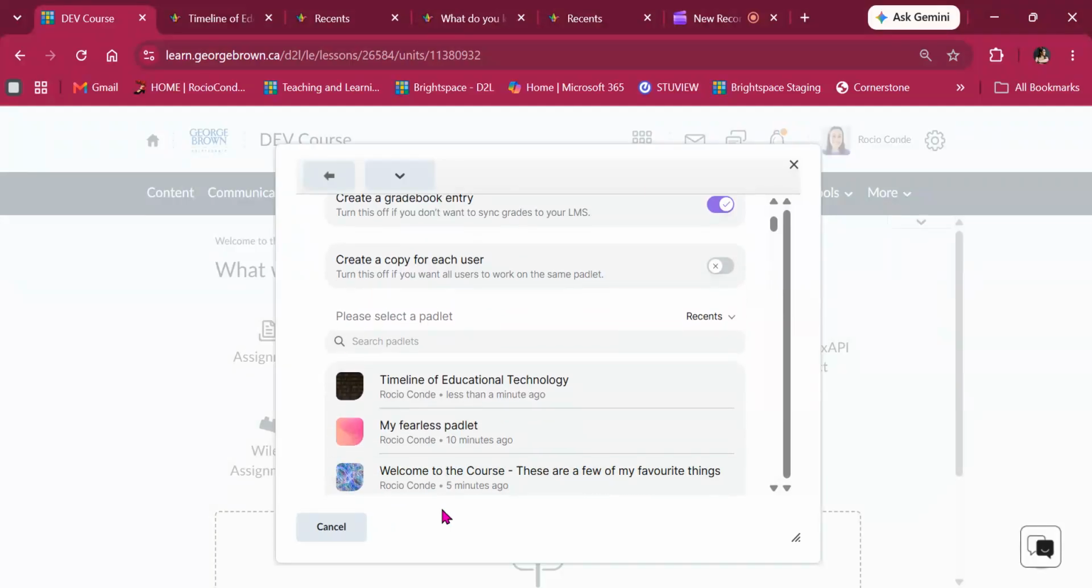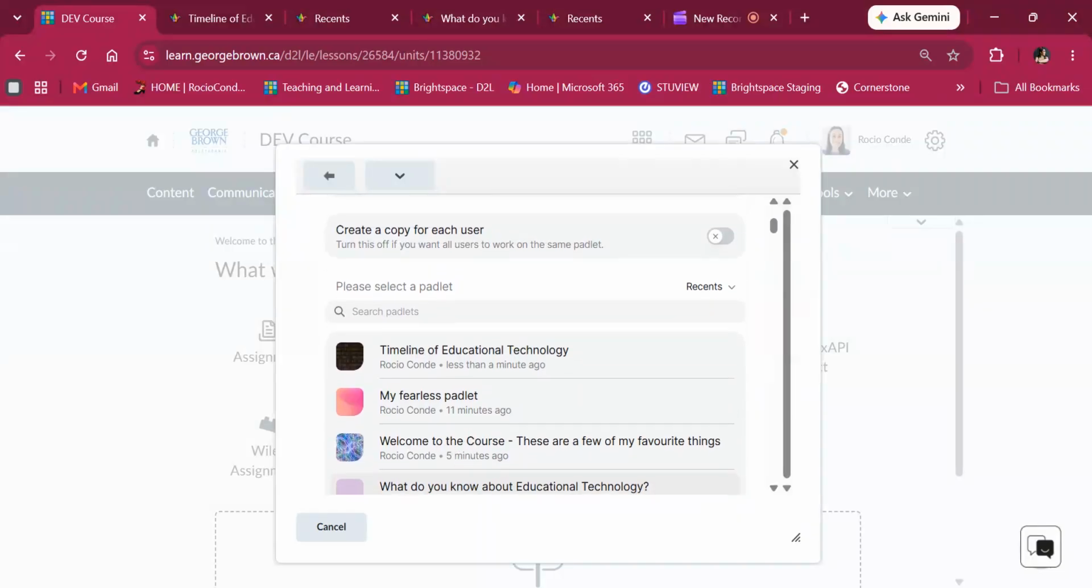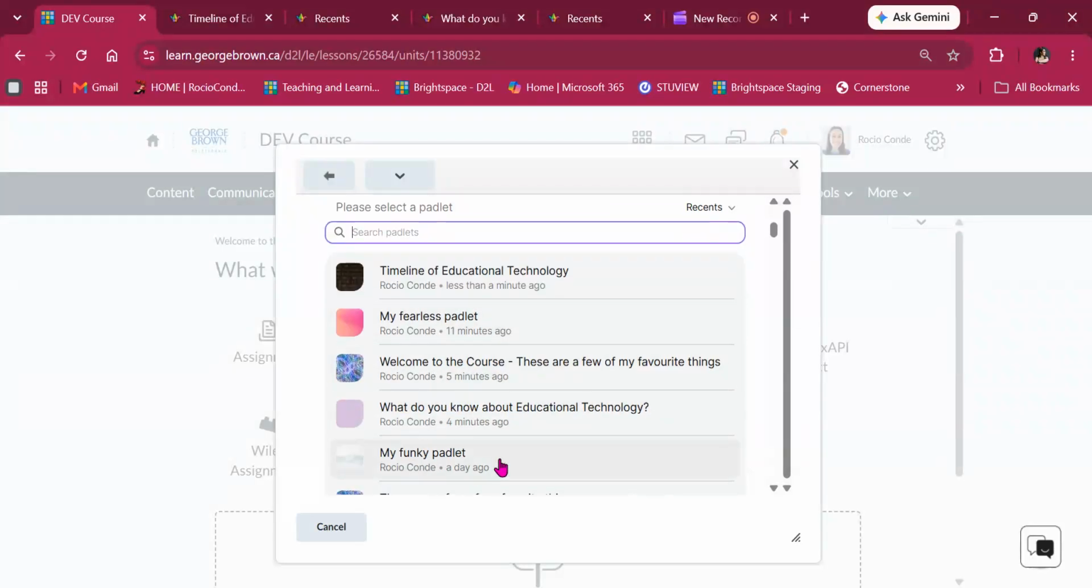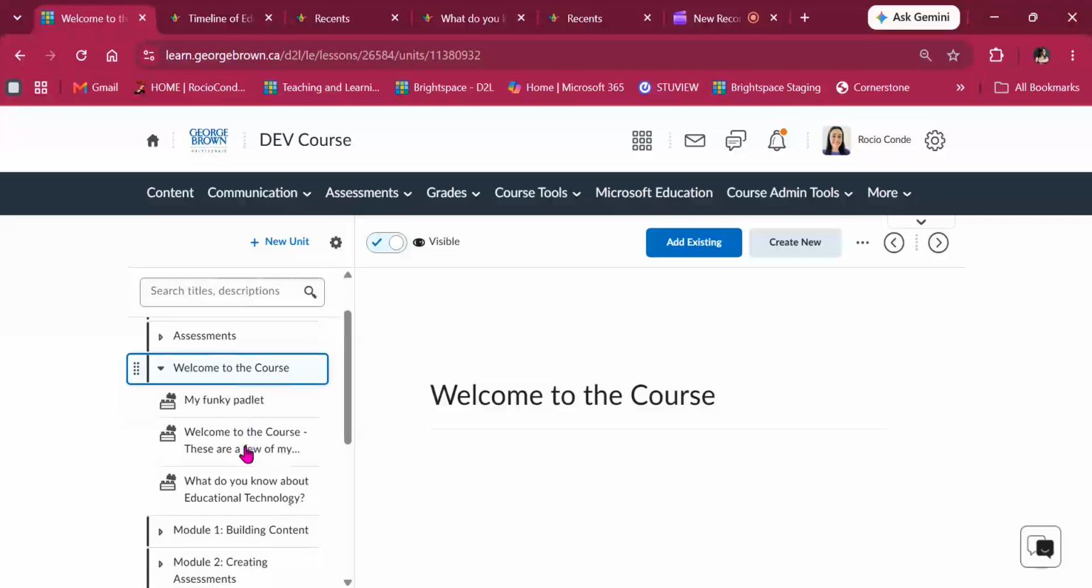And then I can select a Padlet from the ones I already created. For example, the timeline of educational technology that I created a minute ago, or any other from my account. And I can also use the search bar to find the Padlet that I need. Let's select this one here called What Do You Know About Educational Technology? So once I select that, it will add the Padlet to my course and create a new item within that unit. So here it is.